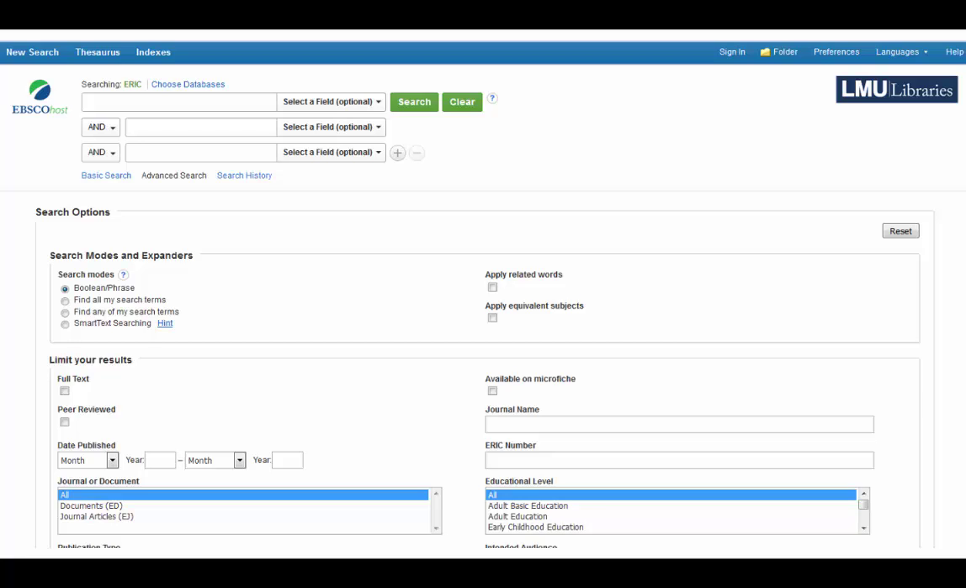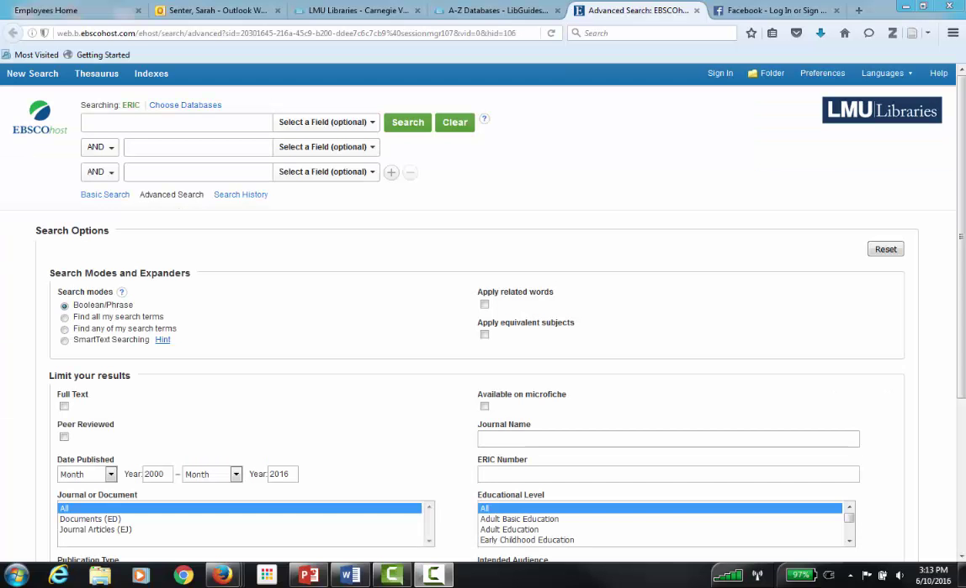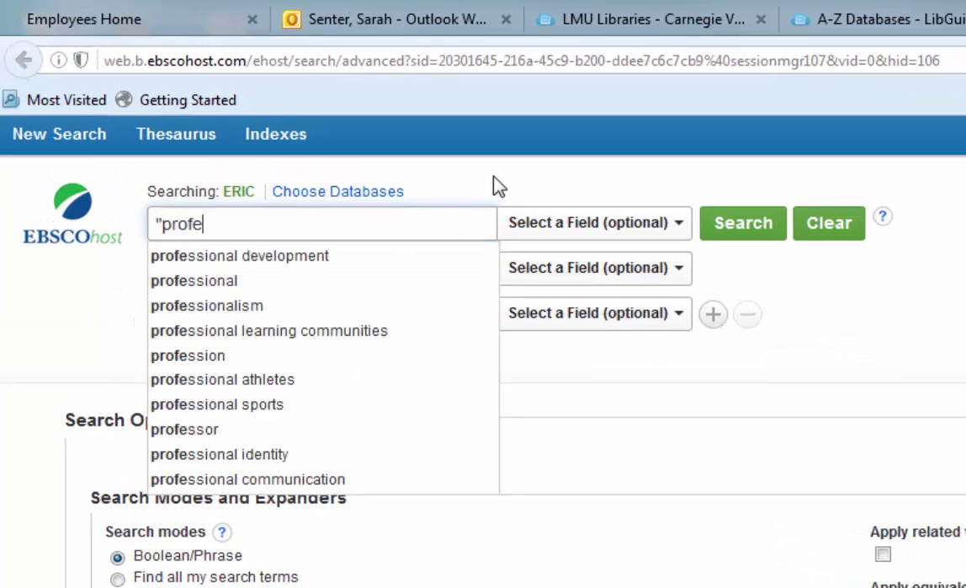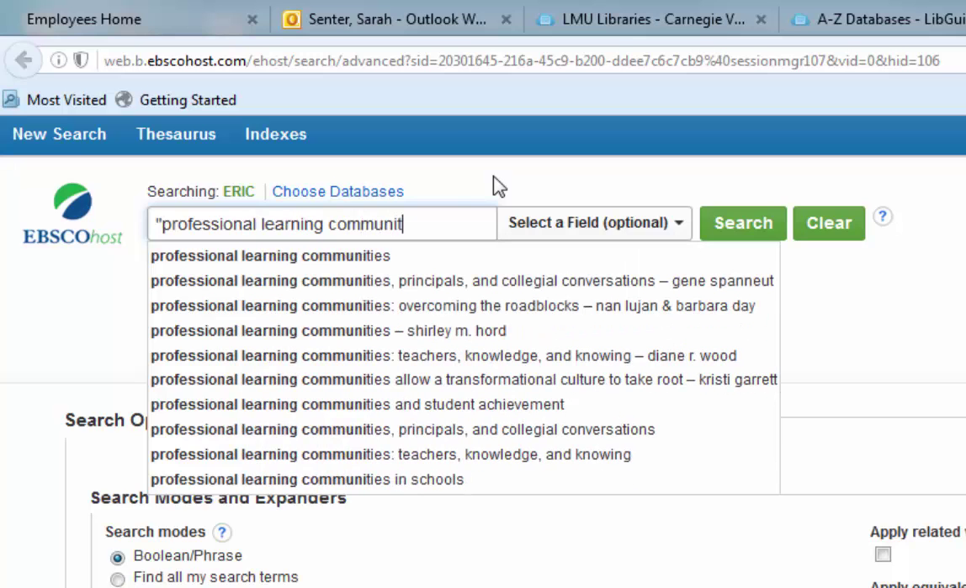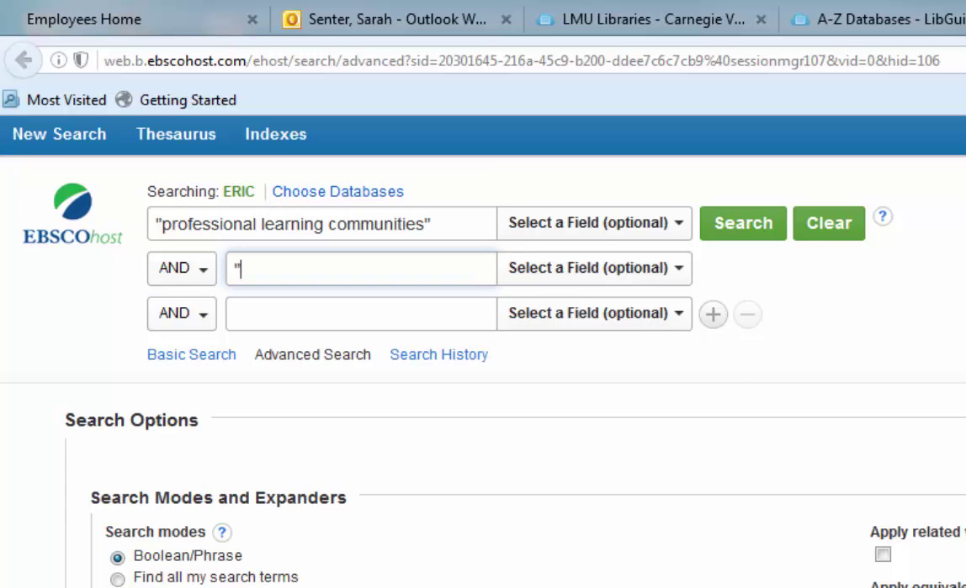Begin your search by entering a couple of terms which represent major concepts in your research question. Let's enter a couple of terms to represent key concepts in the question: does teacher participation in professional learning communities affect student achievement in the classroom? We'll enter the terms professional learning communities and student achievement. For terms that consist of more than one word, it can be effective to enclose them in quotation marks so that the system will not separate and search for each word separately.